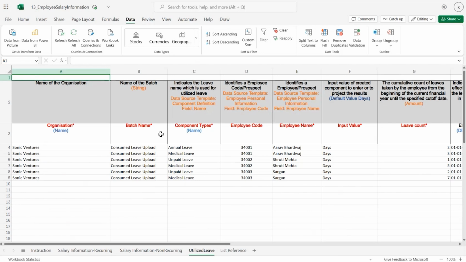In this sheet, the organization and batch name fields are just like the ones in the non-recurring sheet and should be filled in accordingly. The component type refers to the different leave types, such as casual leave, sick leave, or earned leave. These leave types must be the same as the ones you defined in the leave configuration data template.